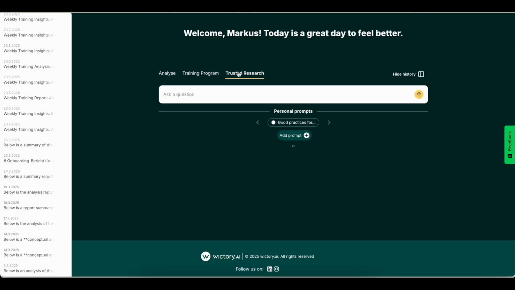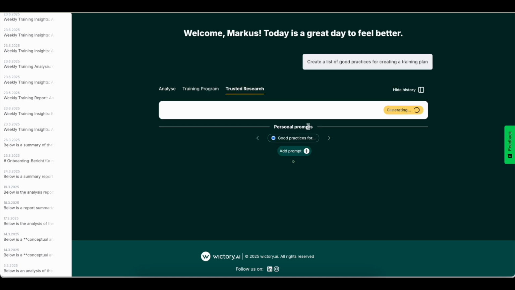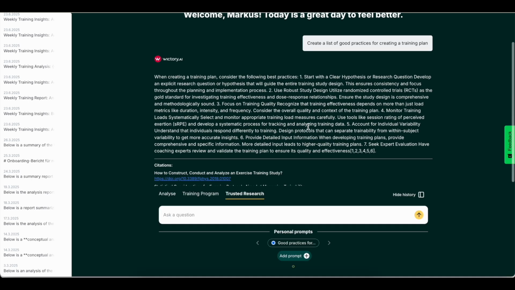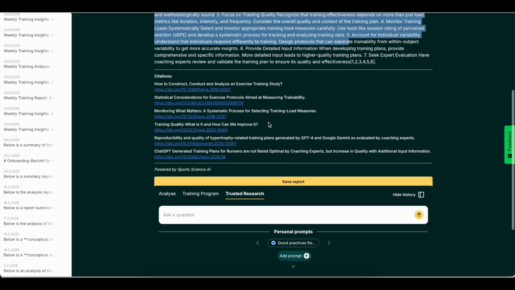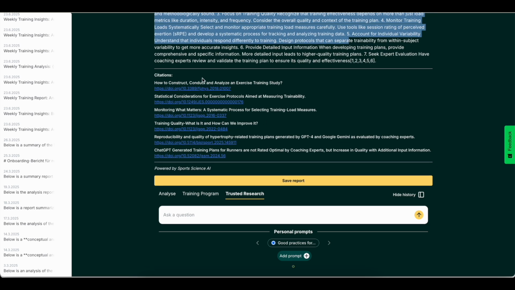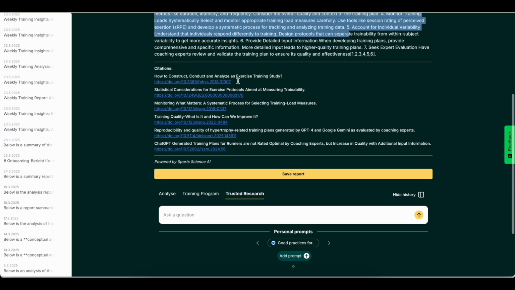Trusted reports and science-backed studies. This feature is all about bringing scientific rigor into your coaching. You can ask the AI questions like, what are the best practices for designing a training plan? What's the most effective nutrition strategy for endurance athletes? The system then searches for high-quality, peer-reviewed studies, often linking directly to PubMed, the world's largest medical and scientific research database. This ensures your decisions as a coach are rooted in the most up-to-date evidence, not guesswork.